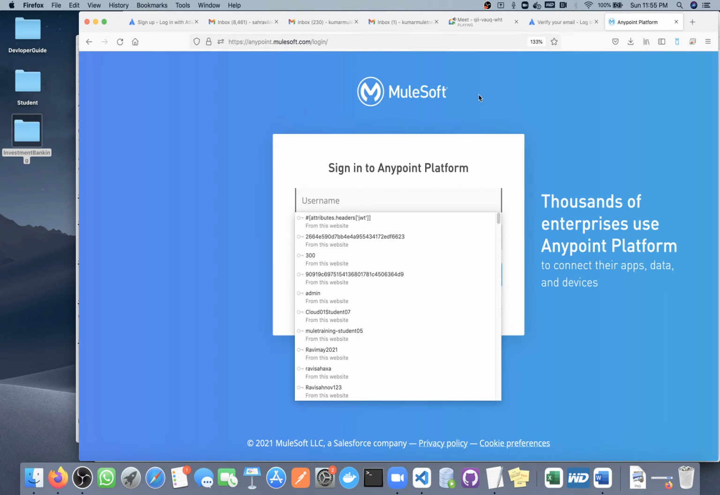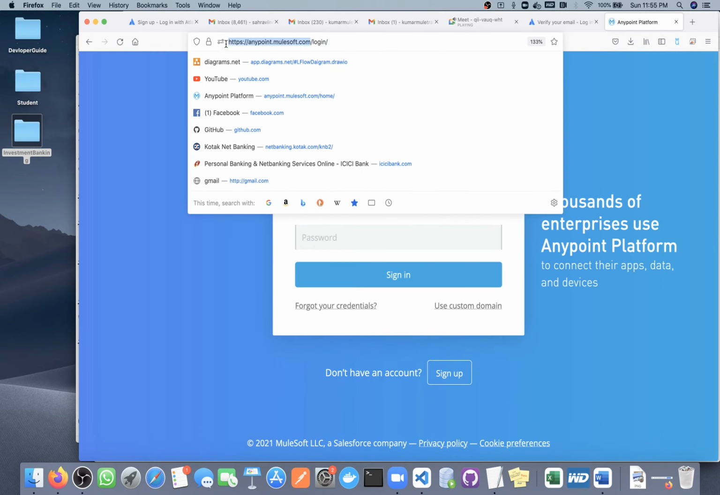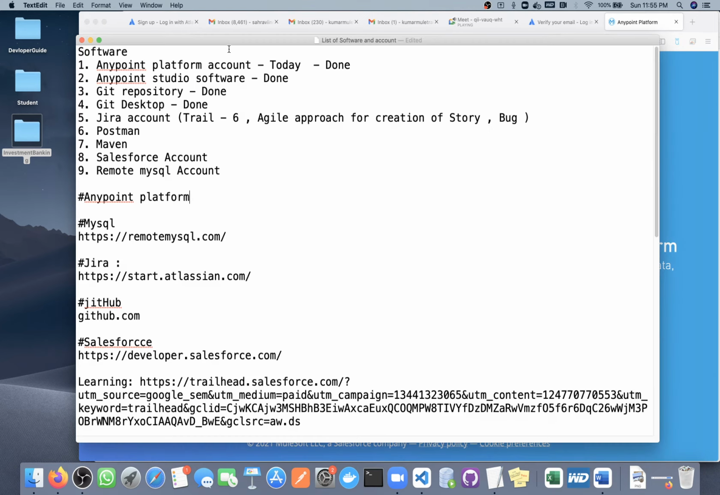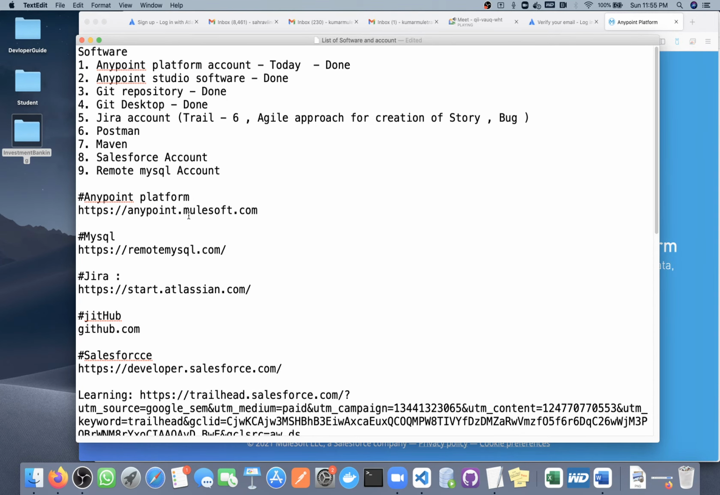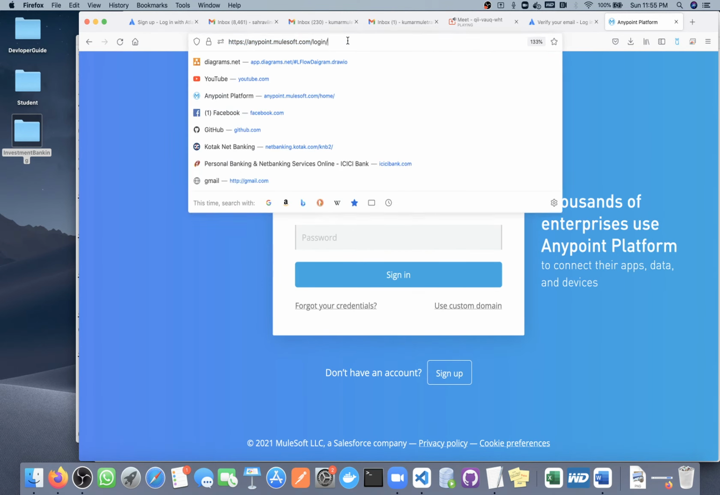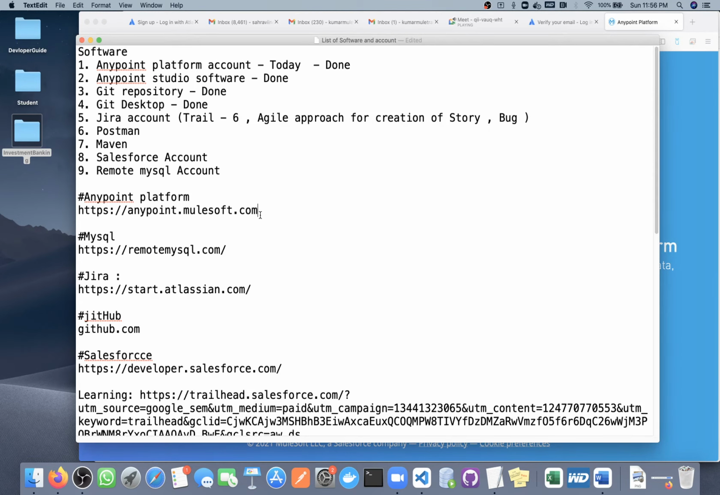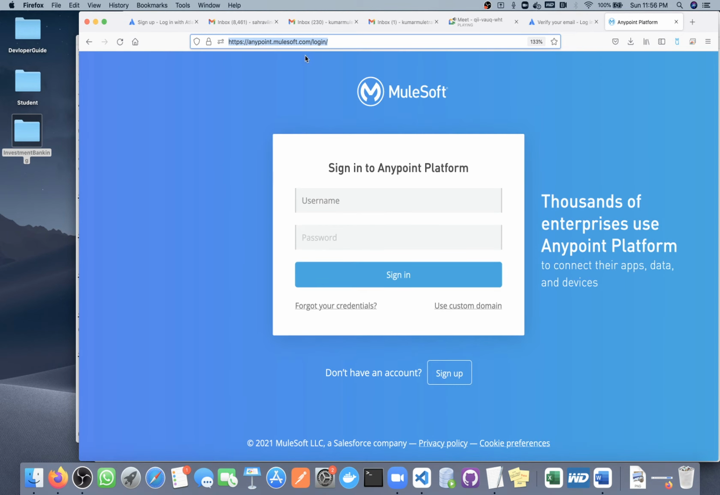In my case, I have logged in multiple times, so it comes directly to the login page. But in your case, if you haven't used this software, you will reach this page. You need to select the login page, or let me give this URL. Using this URL you will reach this page directly.